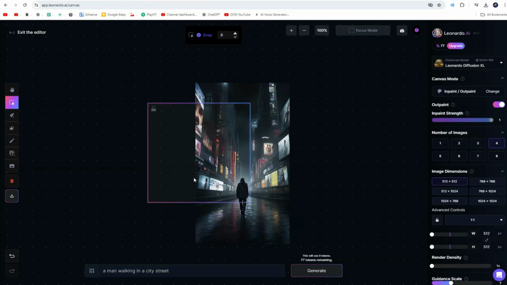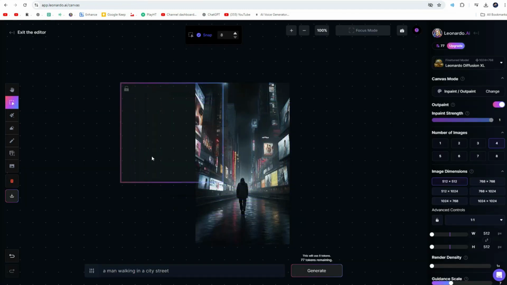In this tool, you can upload an image and place the box where you want to expand the image. After that, you generate the extended content for the image. But since I have very few credits left, I won't be using this feature. However, you can try it if you like.